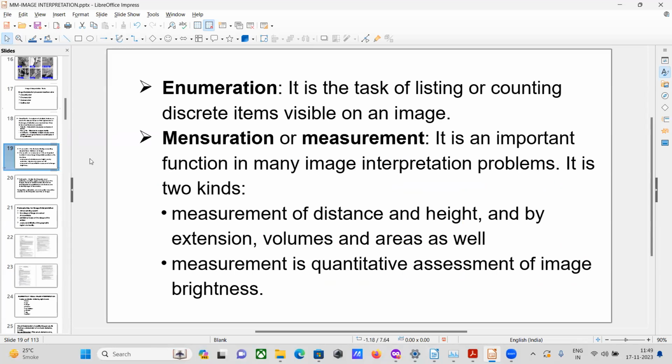Coming to enumeration, it is a task of listing or counting discrete items visible on an image. Third is mensuration or measurement. It is an important function in many image interpretation problems. It is of 2 kinds: measurement of distance and height, and by extension, volumes and areas also. Measurement is also a quantitative assessment of image brightness.